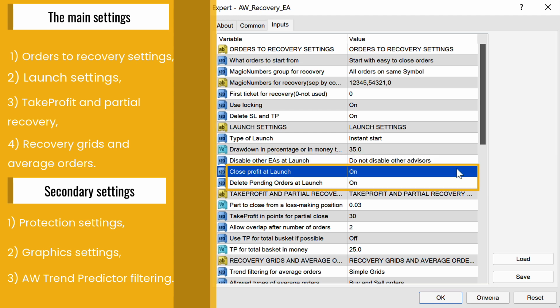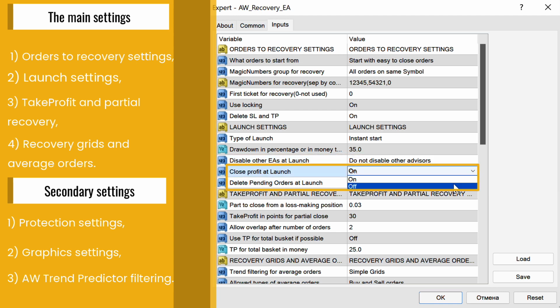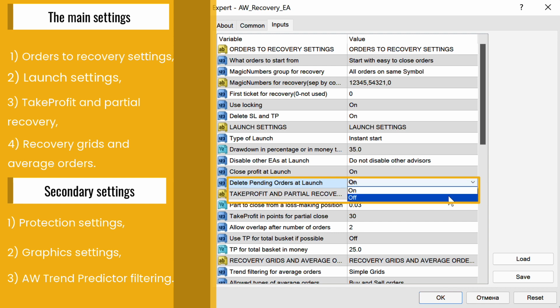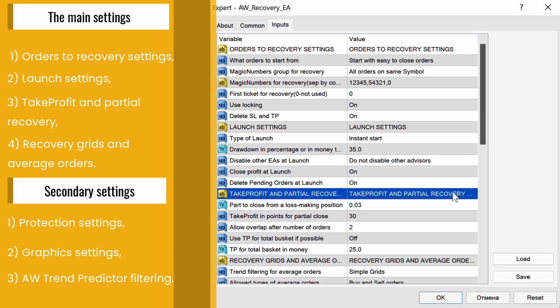Close profit at launch: the function will help the EA optimize the total position volume by closing profitable orders. Delete pending orders at launch: AW recovery will be able to delete pending orders. The next part is take profit and partial recovery.